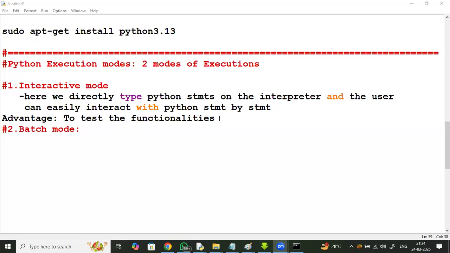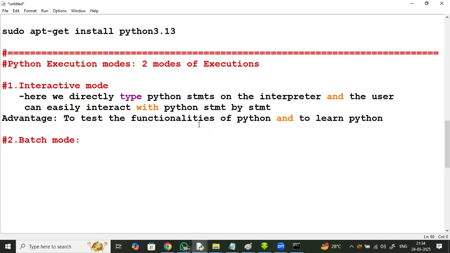To test the functionalities of Python and to learn Python, this is mostly preferred. Which one? Interactive mode. You can type any valid Python statements. You can check what output it's going to provide. Based on that, you can analyze it. What is it for?